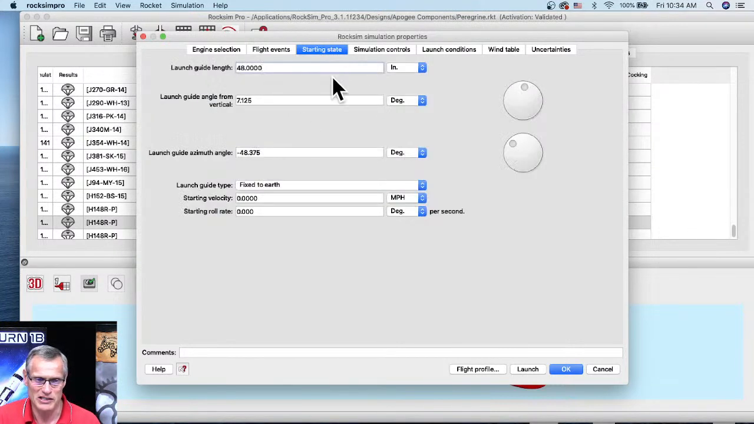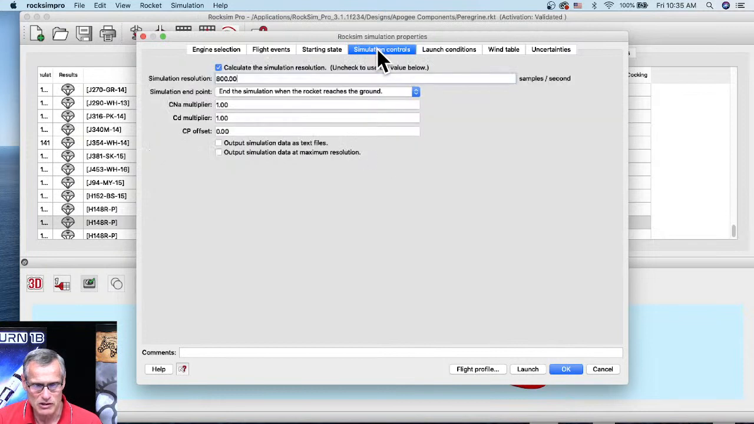Okay, so now our starting state. And so this is where the flight visualizer is actually a little bit nicer, because it actually shows the rocket on the pad, and you can see what changes you make, where here you're just making them kind of blind. I can't see it sitting on the launch pad, and I can't tell which way my azimuth angle is pointing. And I also don't have a pre-roll control in RockSim Pro. So RockSim Pro is not quite as nice as the launch visualizer. But I can also give it a starting rate. Simulation controls, just leave that alone.